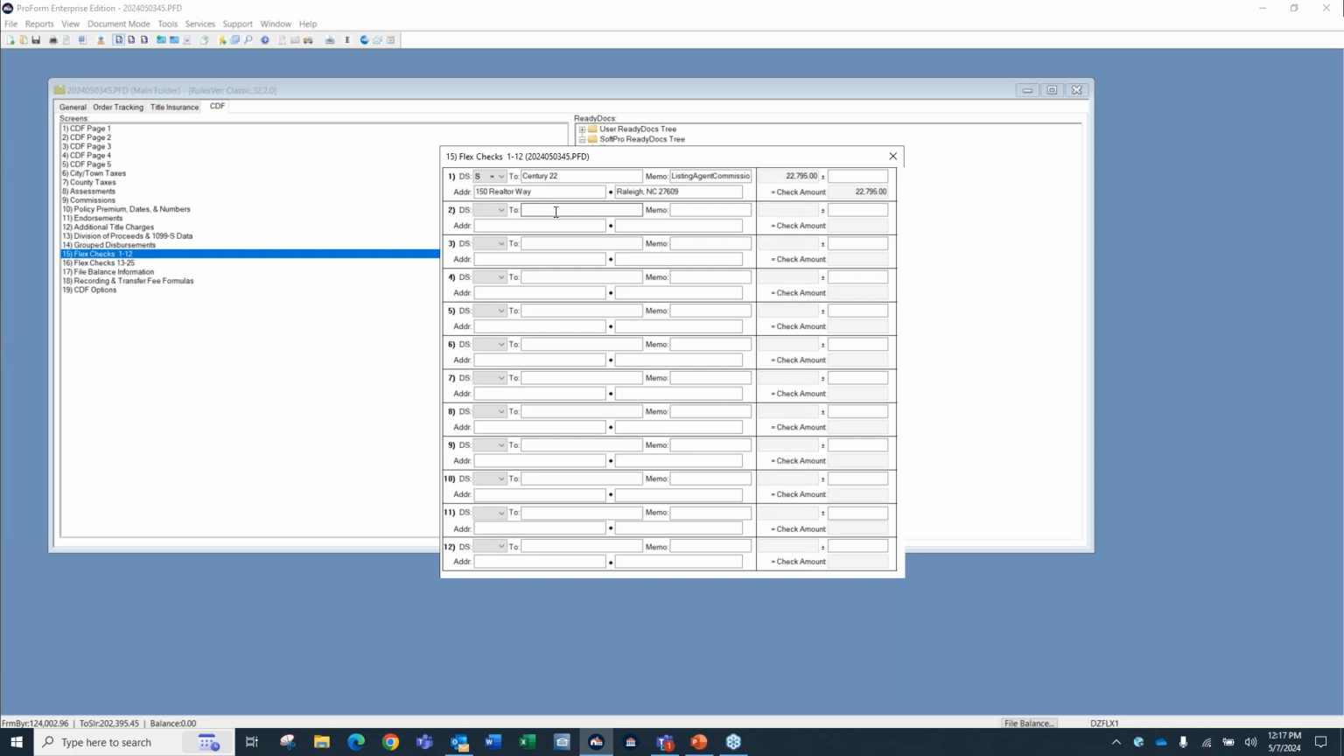If I now need to take that check and break it down, maybe of that $22,795, X amount of money goes to the brokerage, Century 22, Y amount of money goes directly to the agent. Flex checks is also a great way for me to take a disbursement and then break it down into separate checks. Let's say I want to take out, we'll say $10,000. So I'm going to do a minus $10,000. Not plus, let's do minus. That's going to reduce my disbursement to Century 22 to $12,795. Now I have $10,000 to play with.